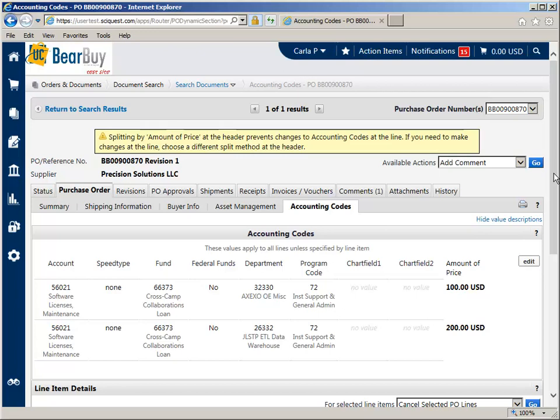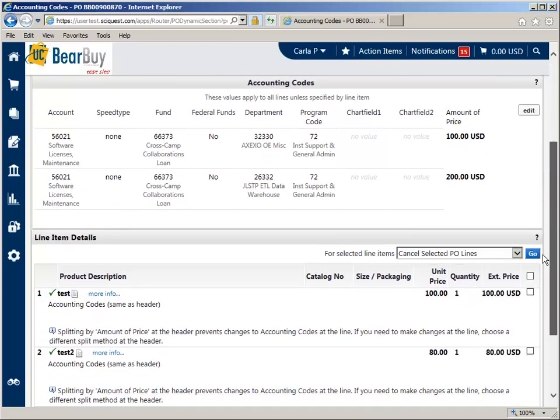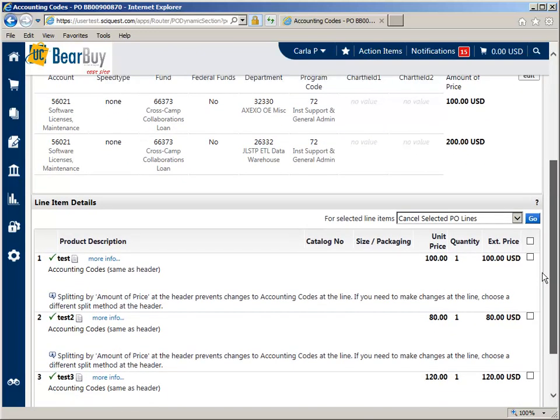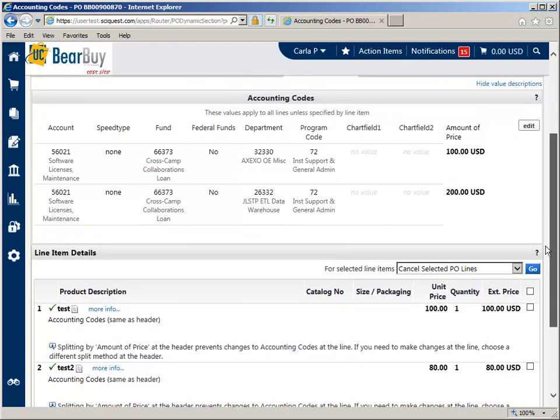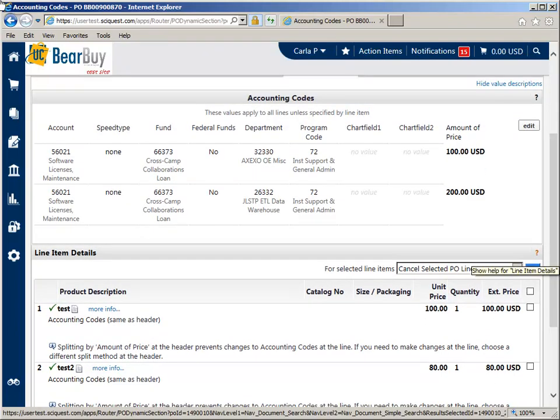To correct this error, simply either convert the split at the header to a percentage or edit each individual line so they contain their unique chart string combination. So in this example, I can easily tell that the $100 at the header applies only to line 1. So I'm going to edit the header and remove that $100 chart string combination so I could then enter it at the line 1 level.